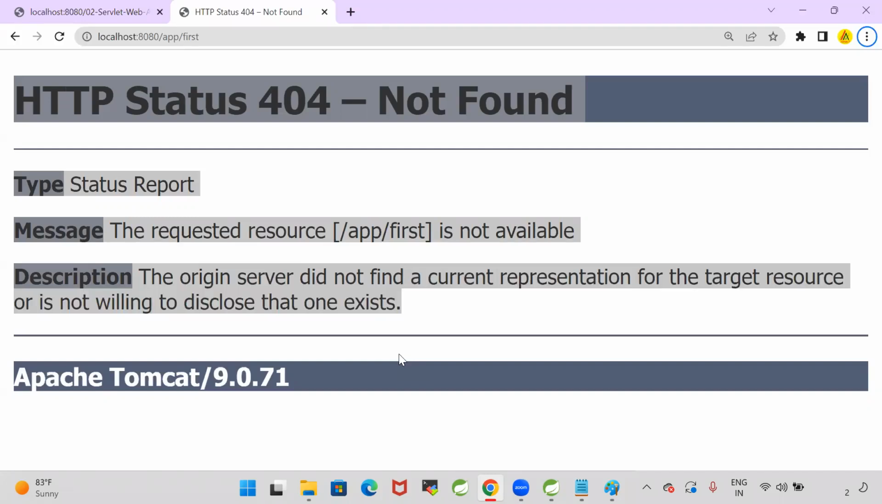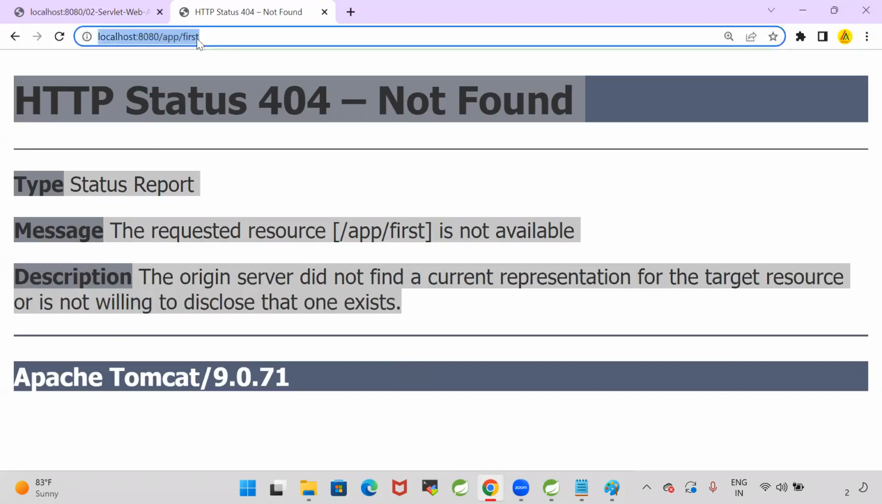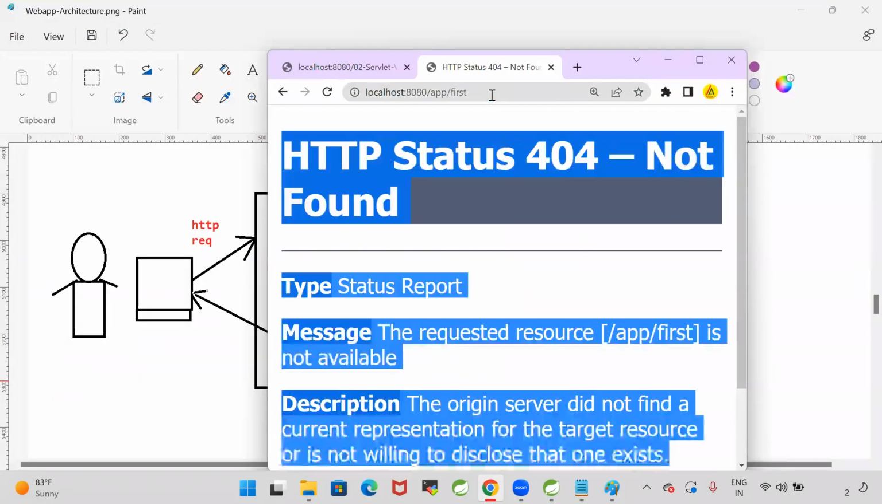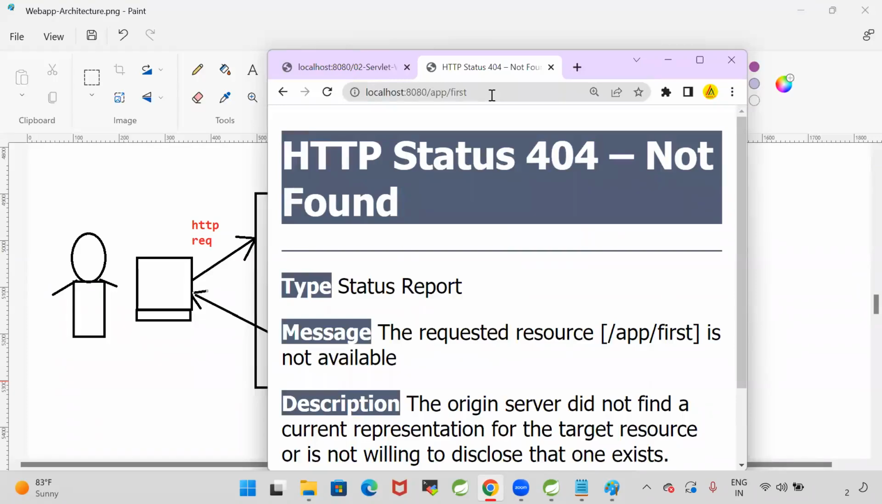My question is, I'm taking the URL localhost:8080/app/first. I send a request. Is that request received by my servlet or not? Not received by the servlet. Why? The context path is wrong. Whatever context path I have given is wrong. The server is not able to understand which project I am trying to access. So this request is not received by the servlet.